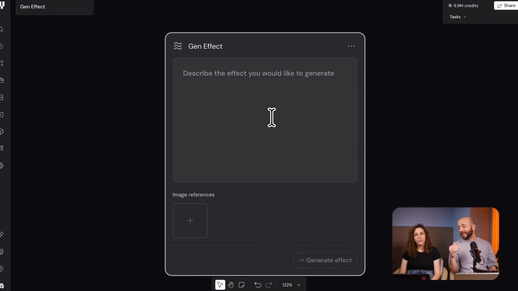Hey everyone, this isn't another feature announcement. This is an announcement about a feature that makes features. And we are so excited to show it to you. Big picture, from now on, we can create our own Gen Effects nodes.